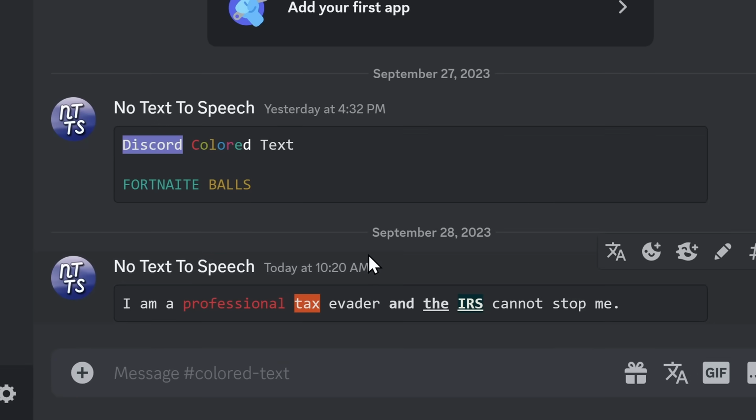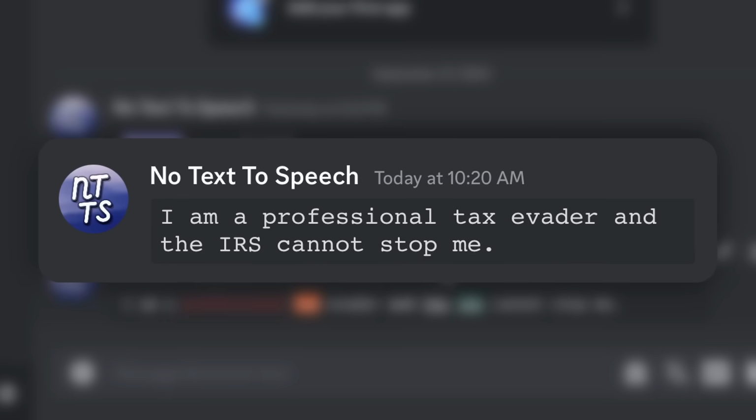Now, the only issue with this message is not that I'm lying to you, but it's the fact that this doesn't work on mobile, unfortunately. It'll just show some blank text with absolutely no color.